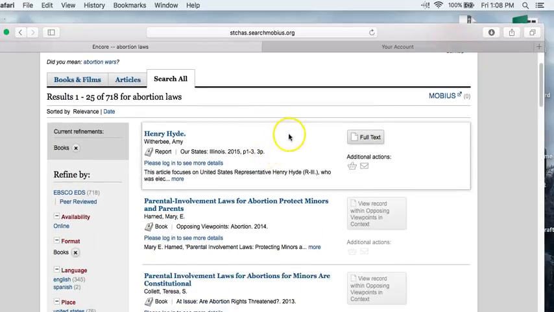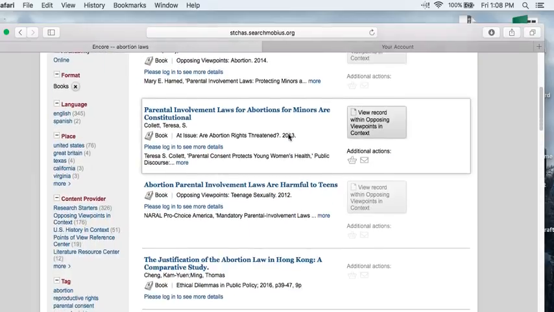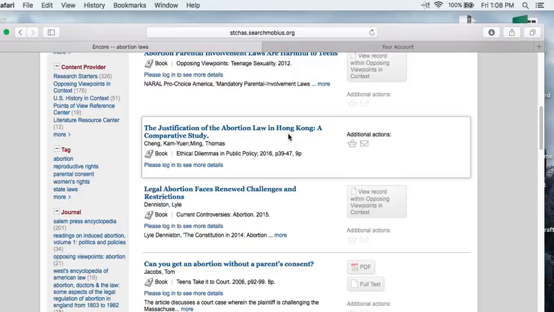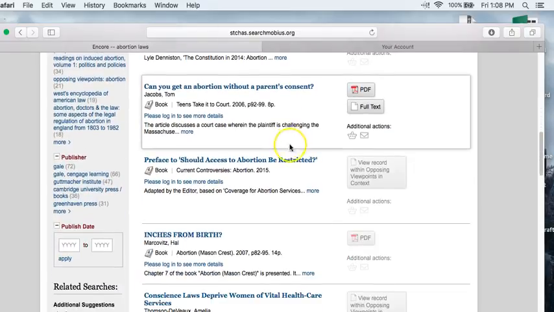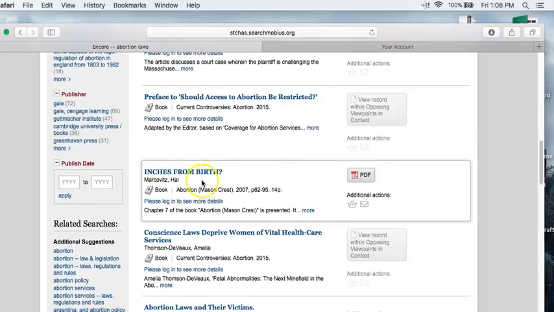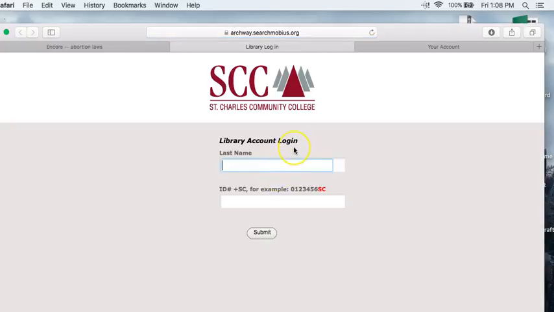So what I'm going to do is I'm going to look through here for some books. So let's see if there's something I find interesting here. How about this? Inches from birth. Let's just choose this one. I'm just choosing this randomly. Okay, so I'm going to click on this. Now this is what I'm going to get first. If you're working from school, it's going to send you directly to the book itself. However, if you're working at home or anywhere like that, you're going to have to put in some information.